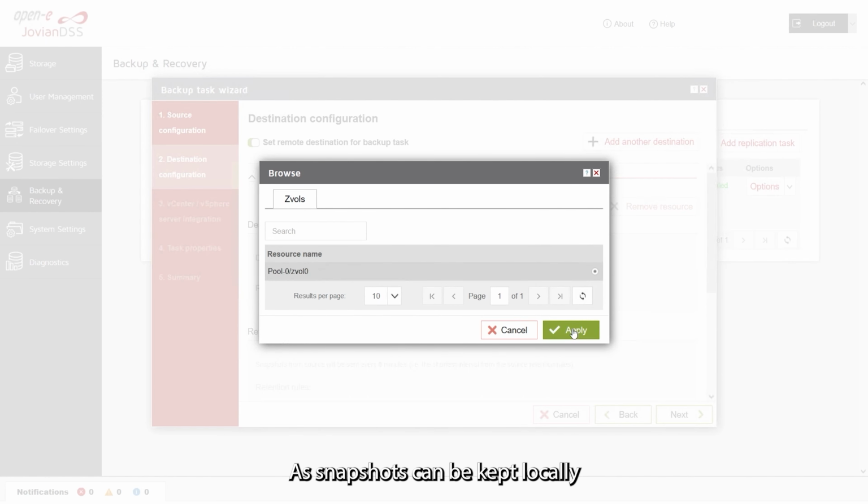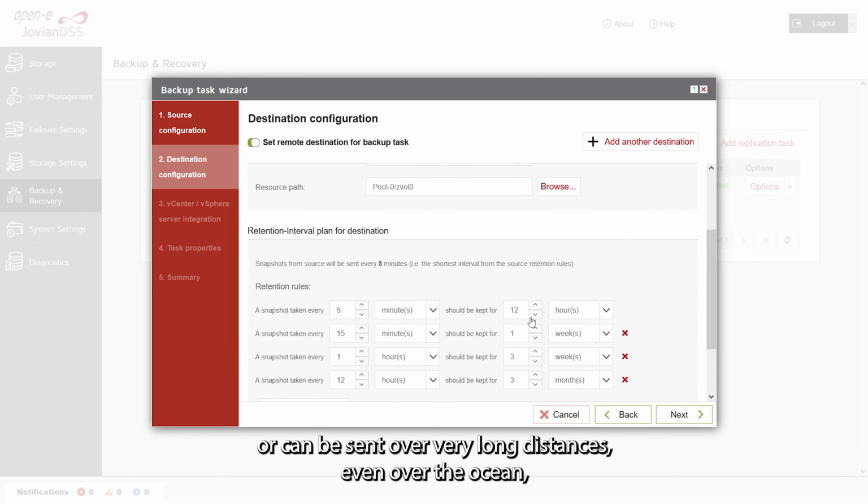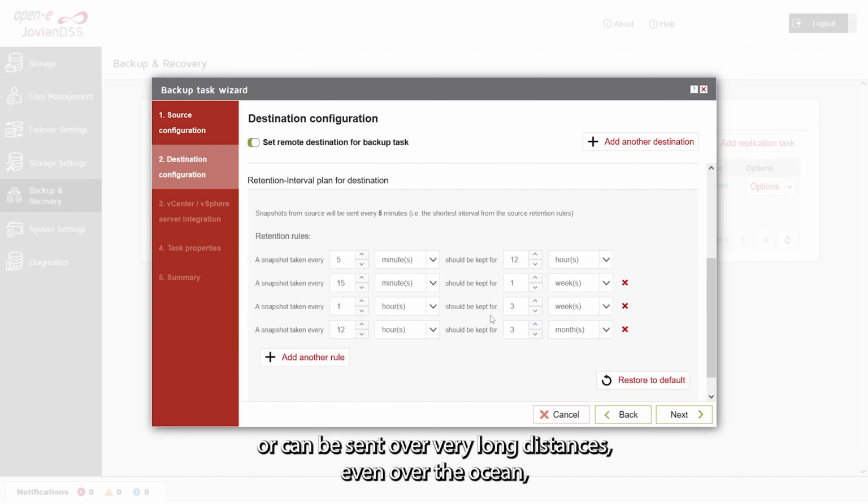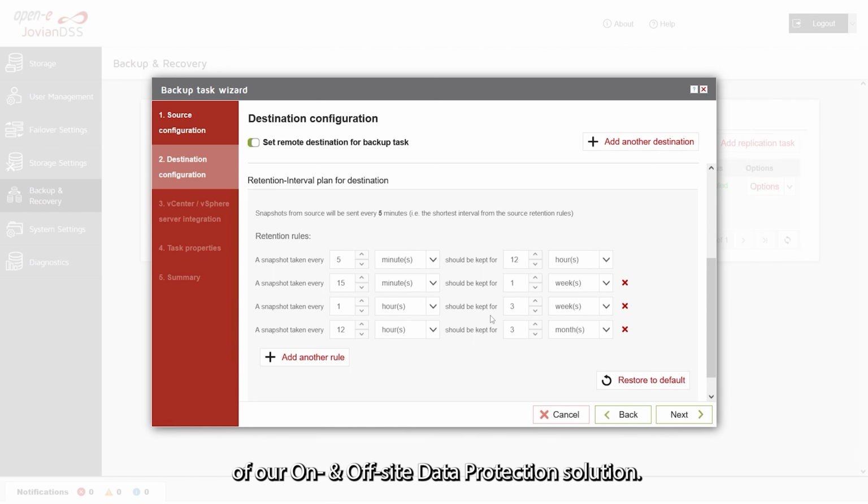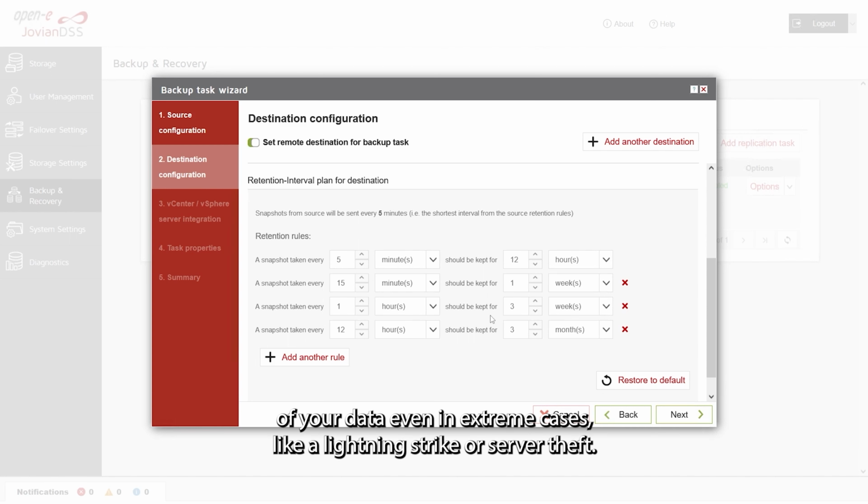Snapshots can be kept locally or can be sent over very long distances, even over the ocean. They work as a great backup tool and are a crucial part of our on- and off-site data protection solution. They allow you to retain the access and integrity of your data, even in extreme cases such as a lightning strike or a server theft.